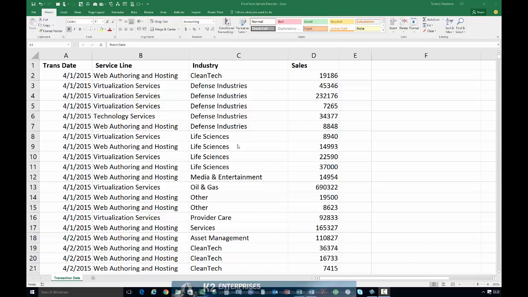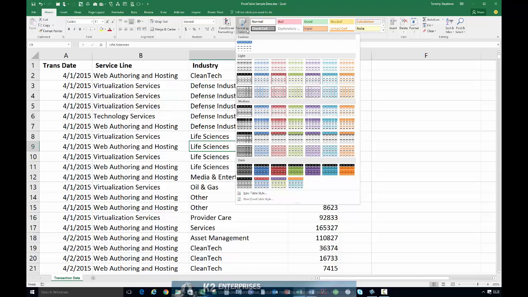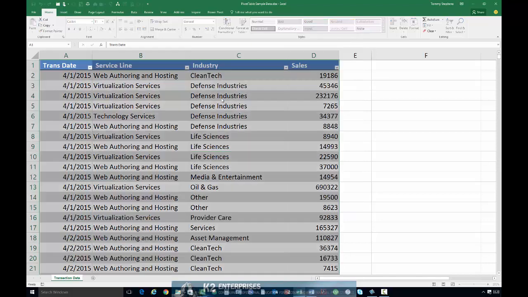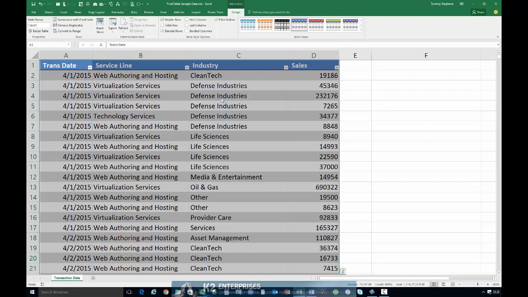To convert your data range to a table, simply click anywhere inside the data range, and from the Home tab of the ribbon, choose Format as a Table. Select your desired format, click OK, and that process is complete. Alternatively, we could have converted that range to a table with a Ctrl-T keyboard shortcut.